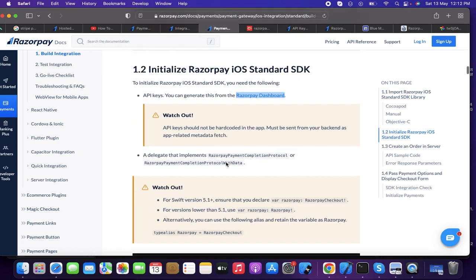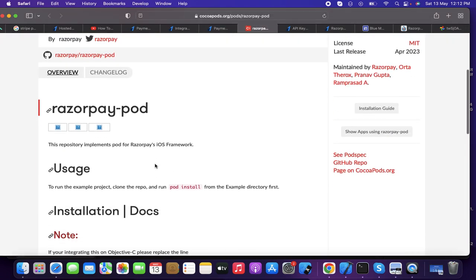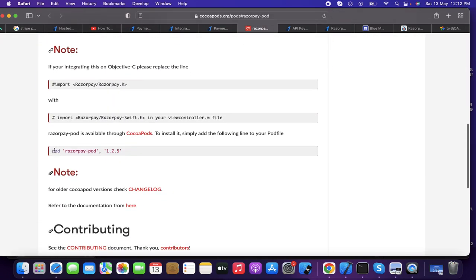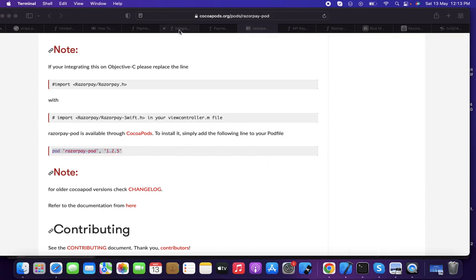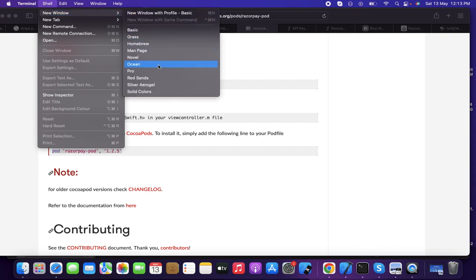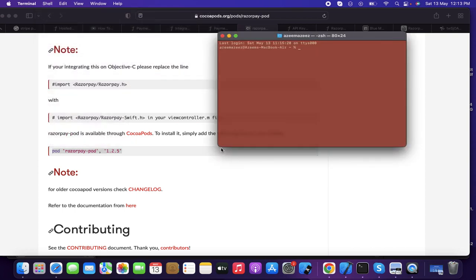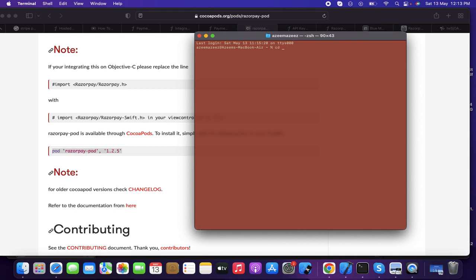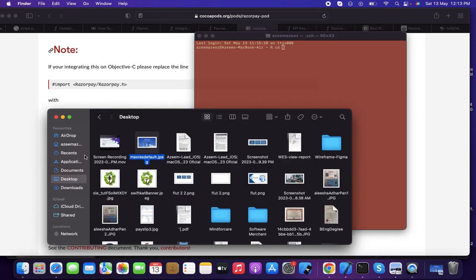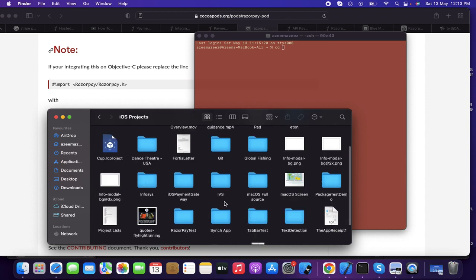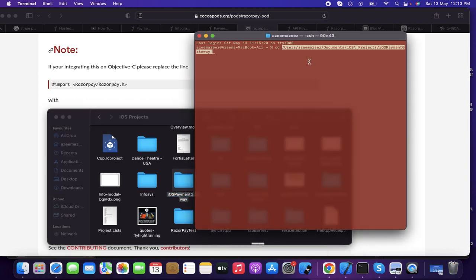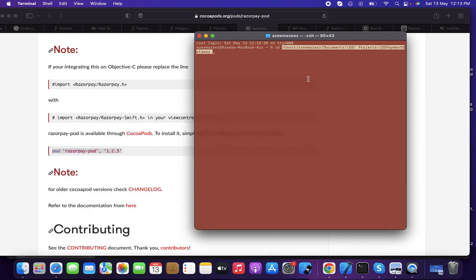So what I'm going to do here is I have the stuff which is called Razorpay pod. I'm going to copy this. Before doing that, let me open a terminal, a new window, and what I'm going to do is cd space, and let me find the path of my project, which is iOS projects, and I have it here inside my iOS payment gateway. All right, there. Let me close this, enter. Let's do pwd. Yes, here it is.